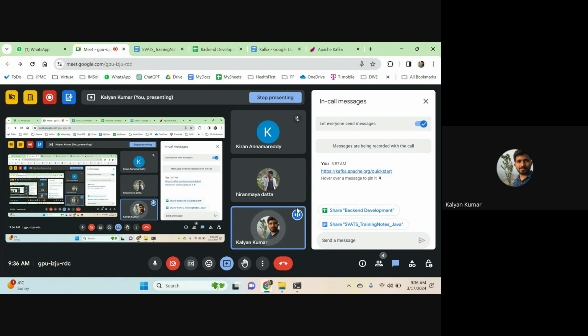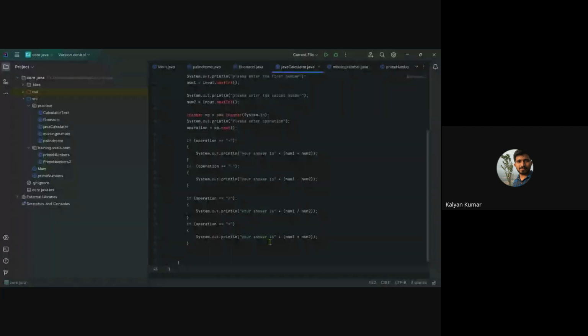So in your interview, if someone asks you to open your local IDE, you have to open either Eclipse or IntelliJ or Spring Tool Suite, something like that.